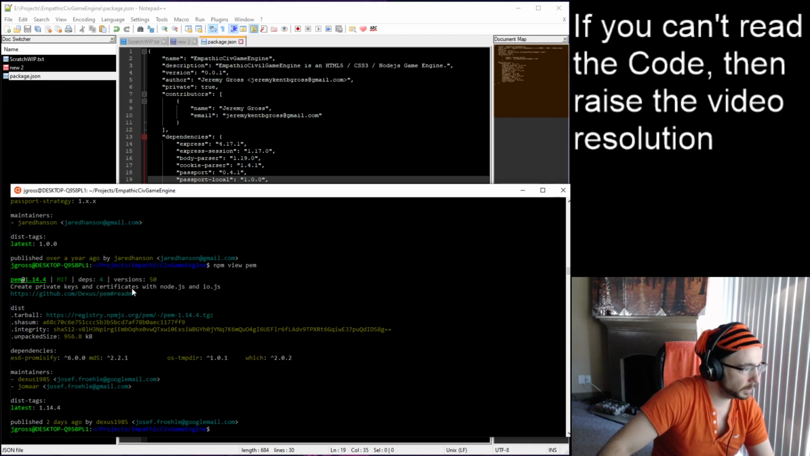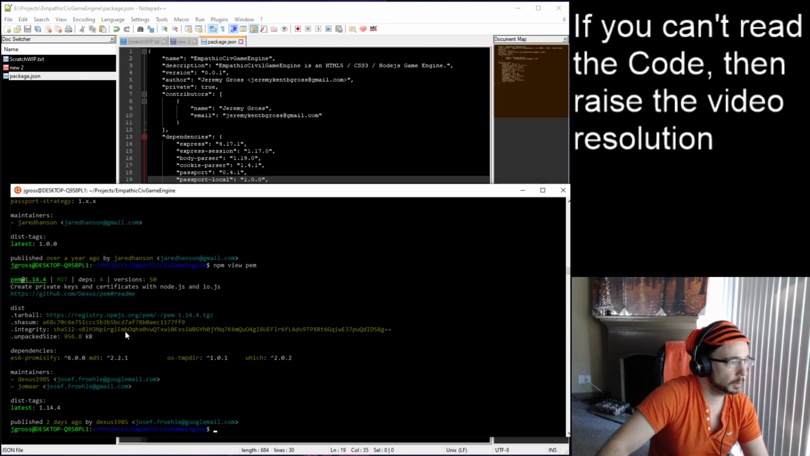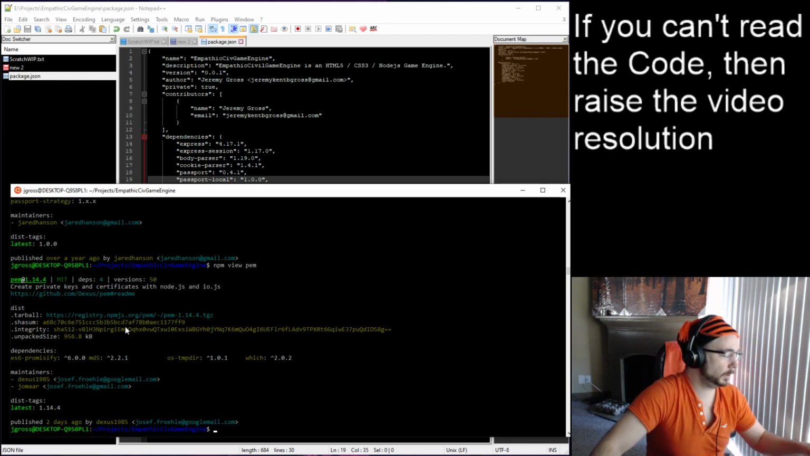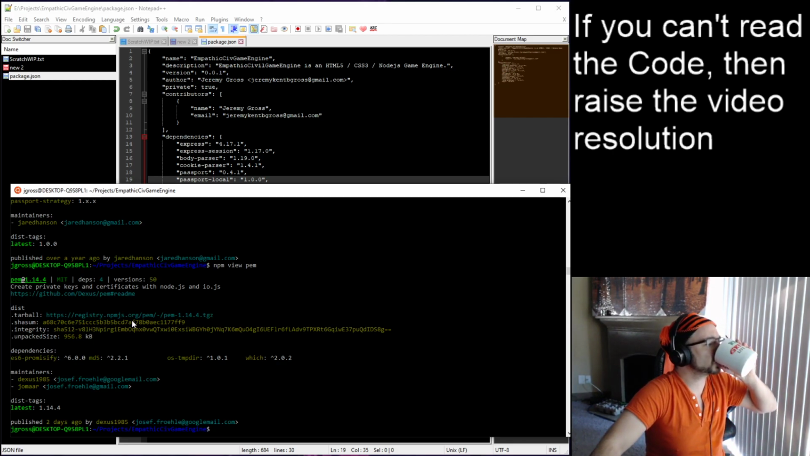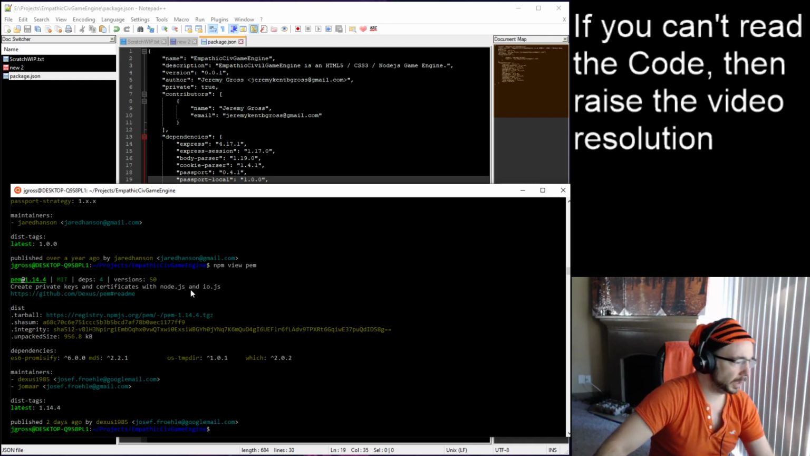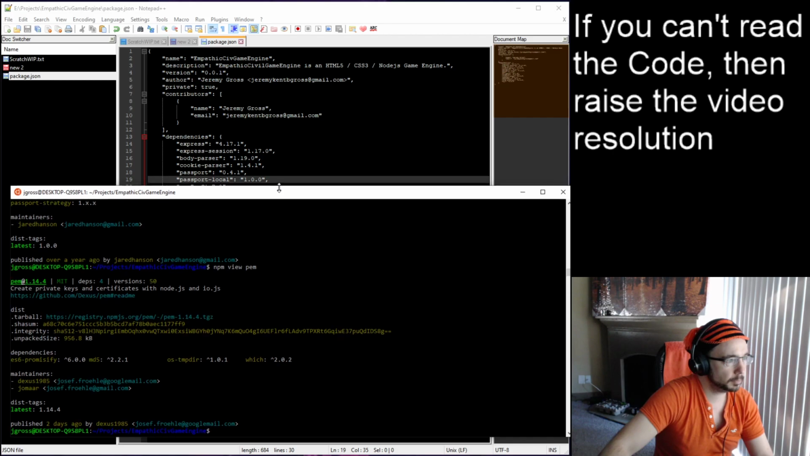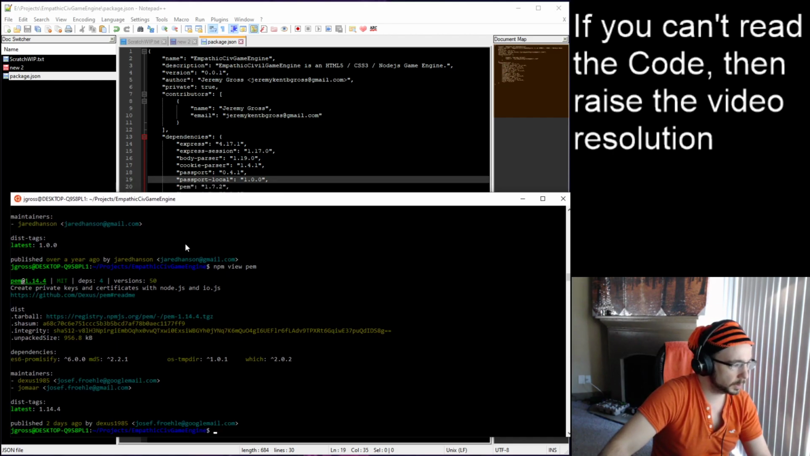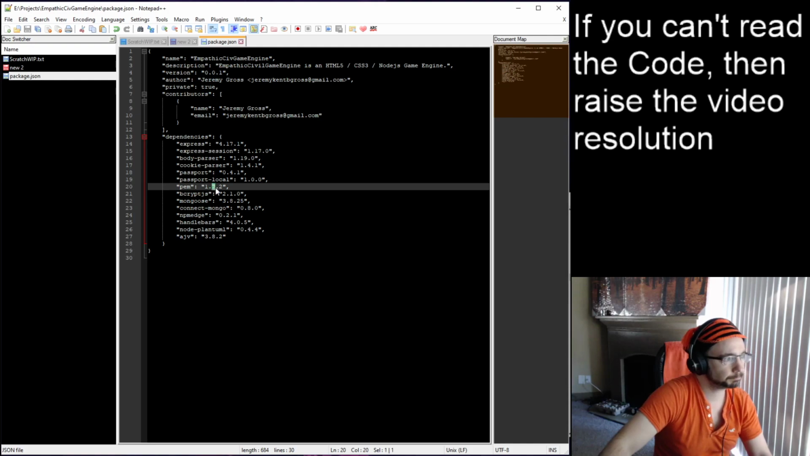PEM: create private keys and certificates with NodeJS and IOJS. That sounds important. I think that must be for HTTPS, it's probably related to that, although it might be related to zipping up or encrypting passwords. I forget, it's one of those two things. But okay, that was for PEM. So that was on 1.7.2, it's now 14.4.